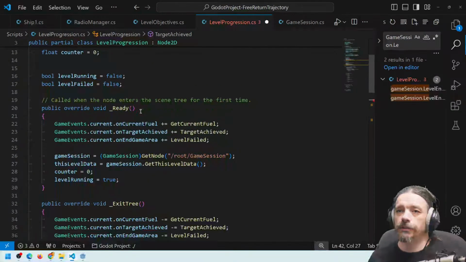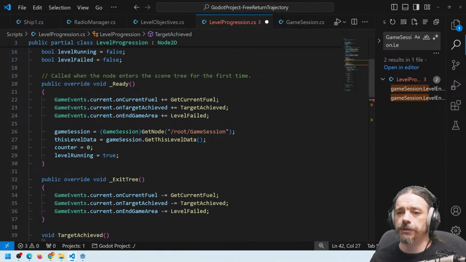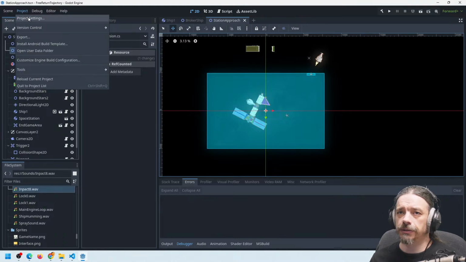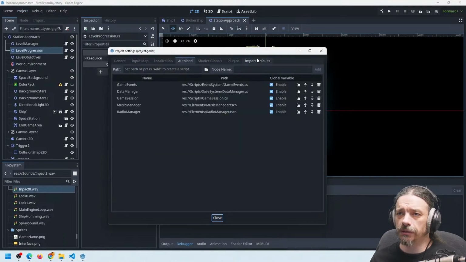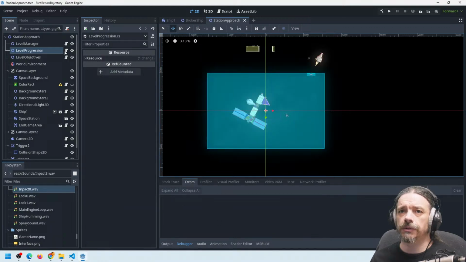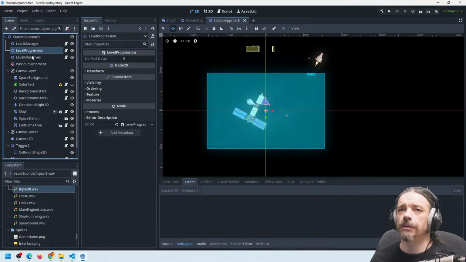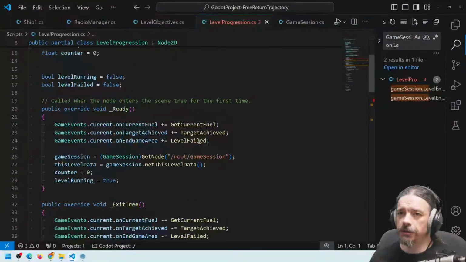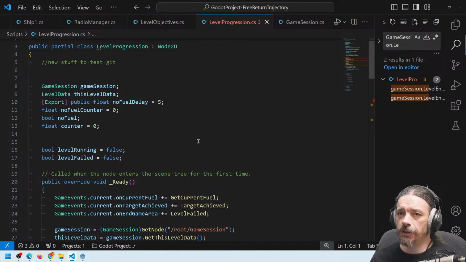I need to get, oh, but this is where level progression is above everything, or is inside the level? Probably is inside the level. Level progression does not exist here. So level progression is an object inside the level. Very good. And this level progression needs to find the thing above.